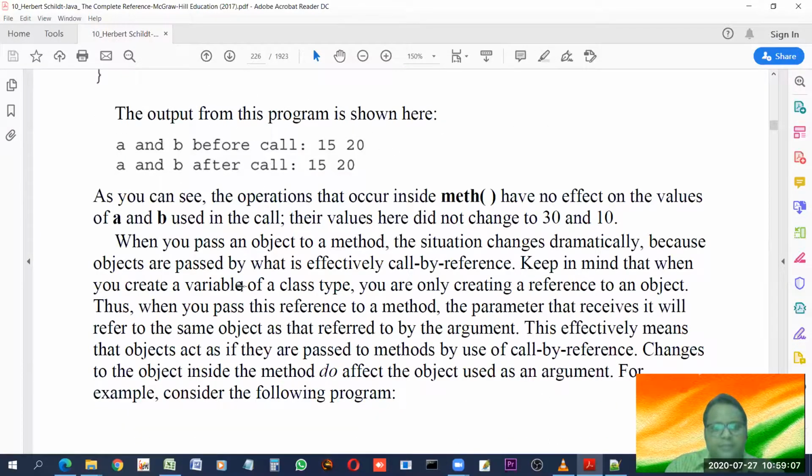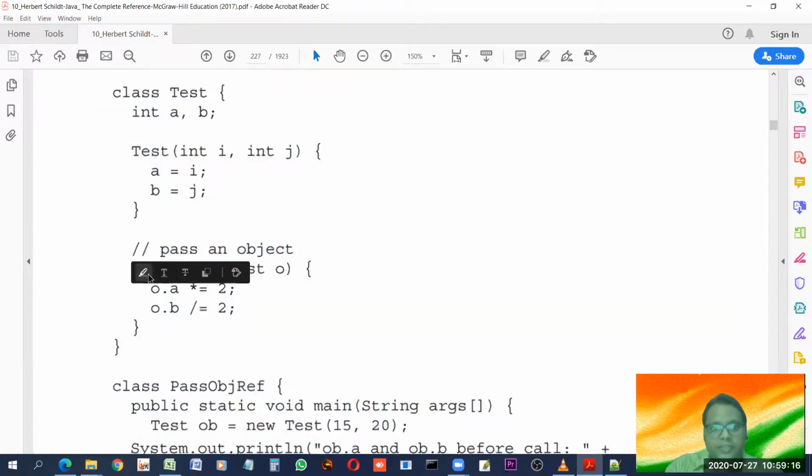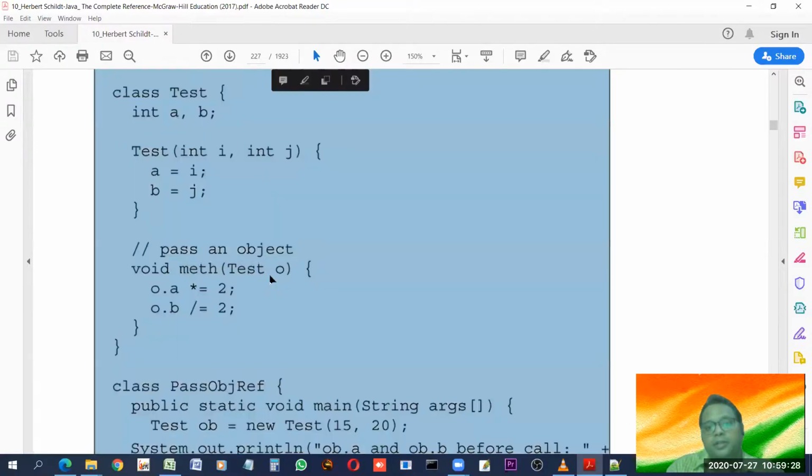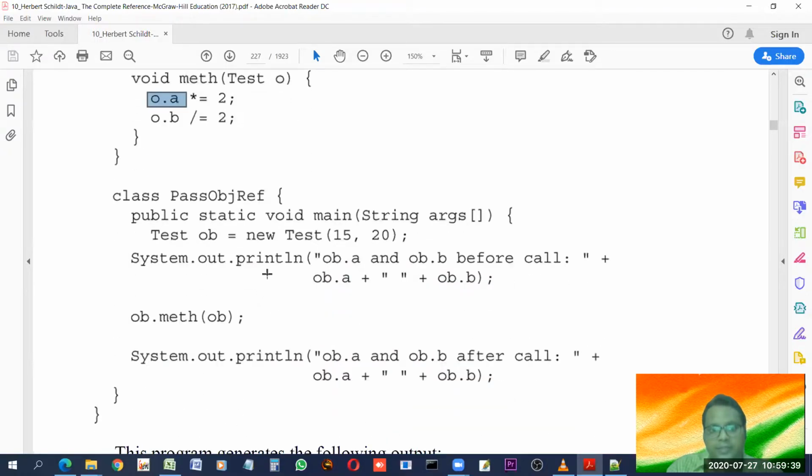Look at the next example. a and b are there. One function is there which has primitive data type int a and b. Another overloaded function is there. Actually, not overloaded. In this case, see, an object is given as argument, and o.a equals a into 2, and o.b is divided by 2, so the thing is happening to this. See the way it is being passed.